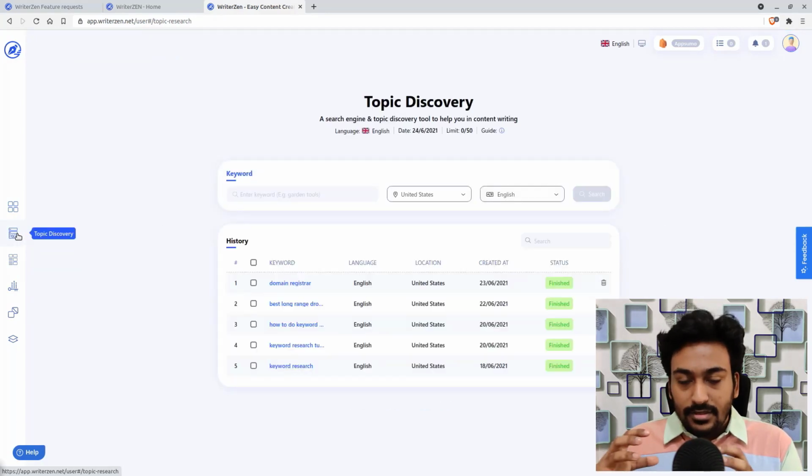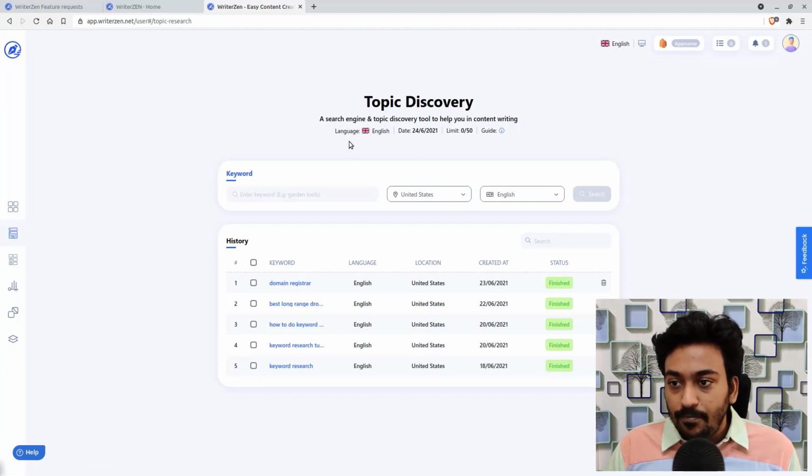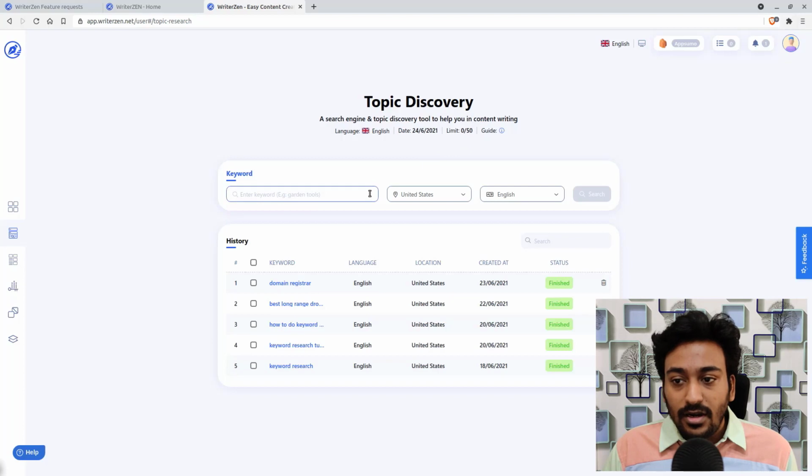Topic discovery is a tool which they have created to get a better understanding of whatever target topic you are going to write about. As you can see, it shows the language and limitation according to my plan, and this is the area where you will start entering a topic to get ideas, and you can see the history of what I have done here.